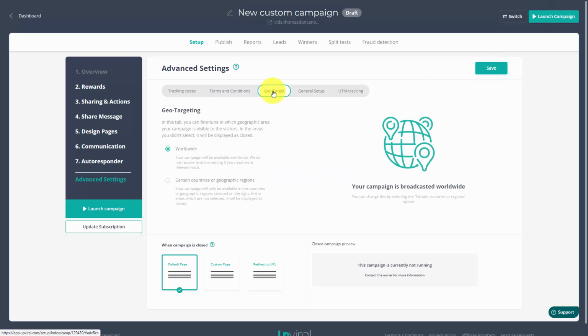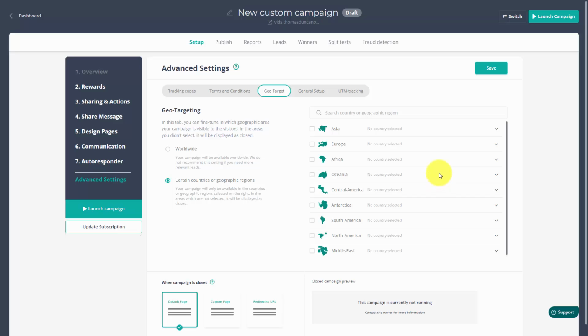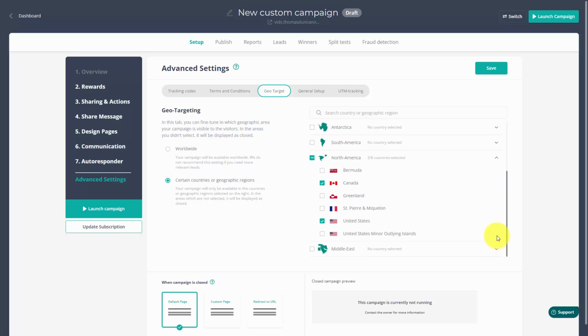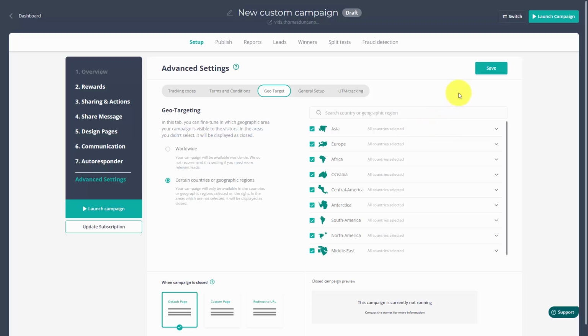You can then move on to Geotarget. Now, by default, you're going to be geotargeting the entire world. However, you can target certain geographic groups. What you can do here is determine where your campaign is going to be seen. So for example, if you only want your campaign to be seen in one particular region, you can do that. If you want it to be seen only in one country, you can do that. Once you have specified where you want your campaign to be, you can then click Save. And we will click Save.